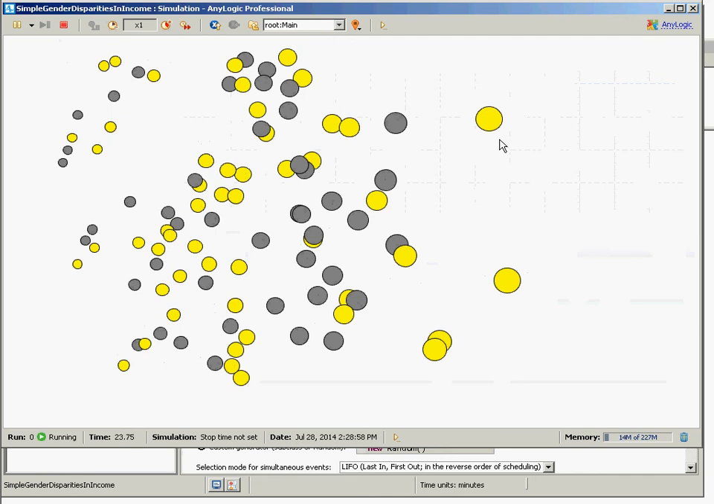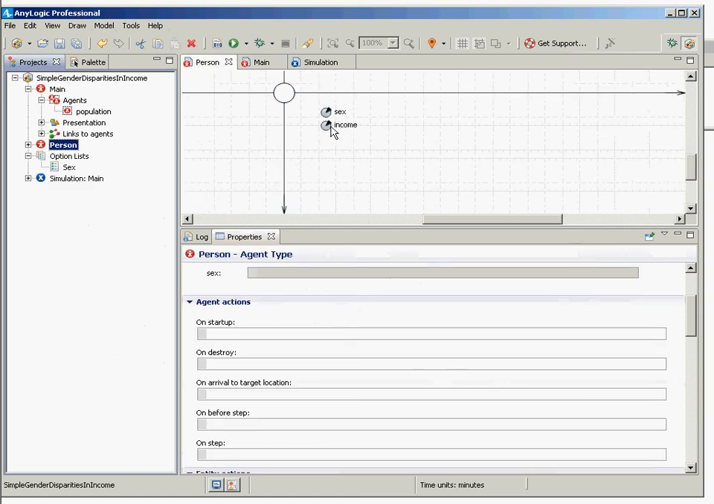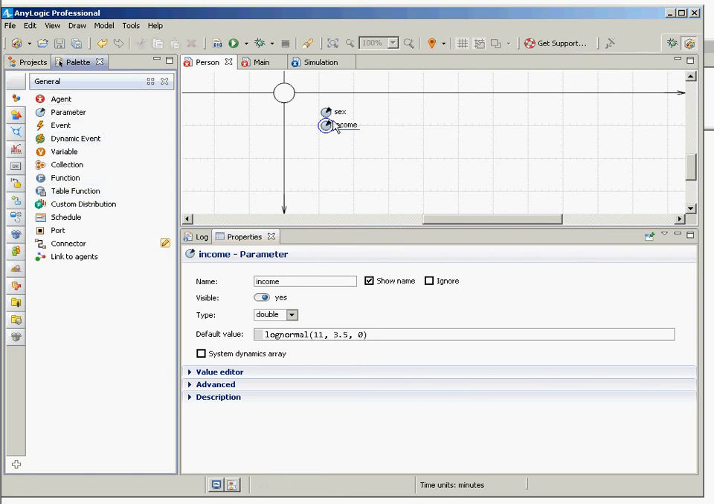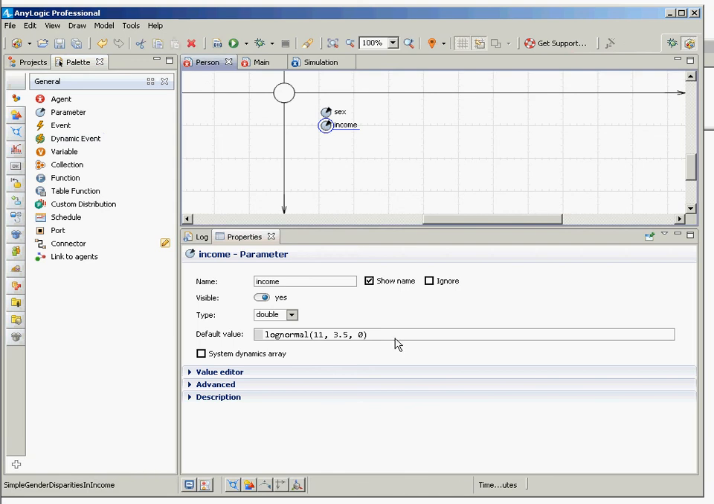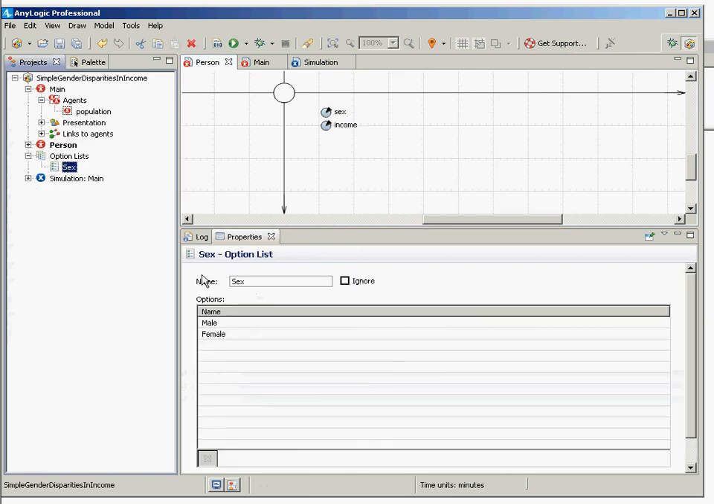Let's rehearse what we did here. The very first thing we did, ladies and gentlemen, was we associated each person with an income and with a sex. For that income, how did we do that? We dragged in these so-called parameters from over here, and we had the income be drawn by default from a log normal distribution. For sex, we actually went and defined a set of possible sexes, and then we drew the sex from either male or female with a coin flip.